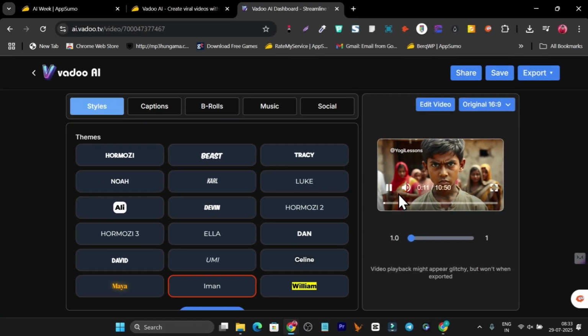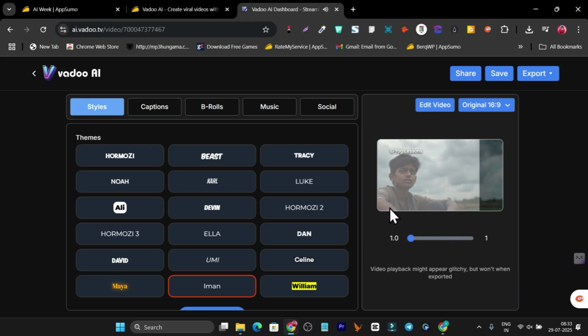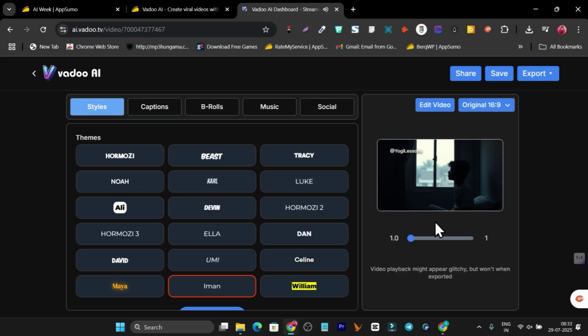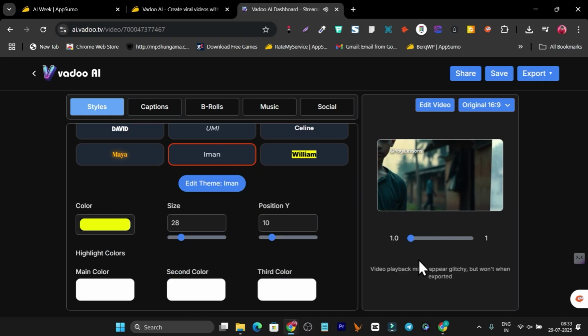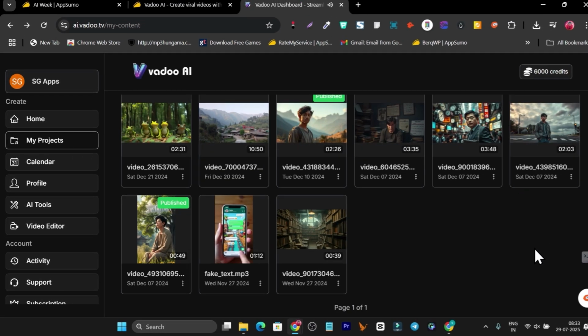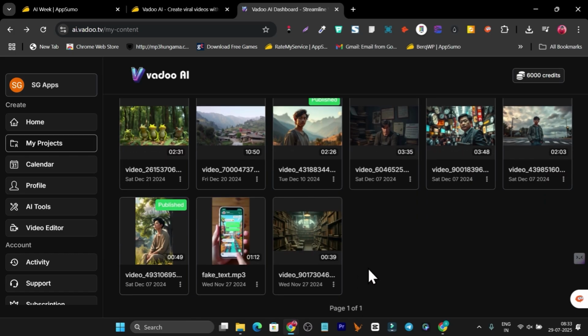Okay, the video is rendering, that's why it is showing like that. So I have to minimize the screen so I can show you here. Okay, so basically this is how you can also create videos. That is the demo I have just given you, and I have created tons of other videos here. Okay, so that is how you can also use it.